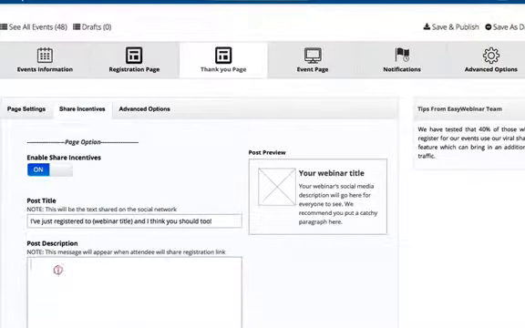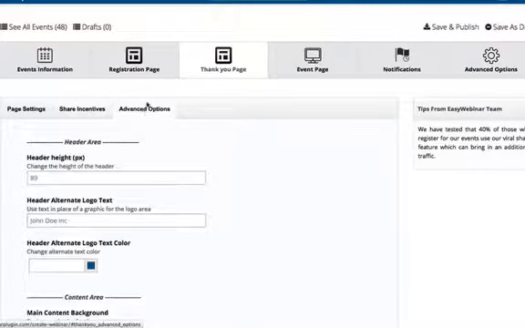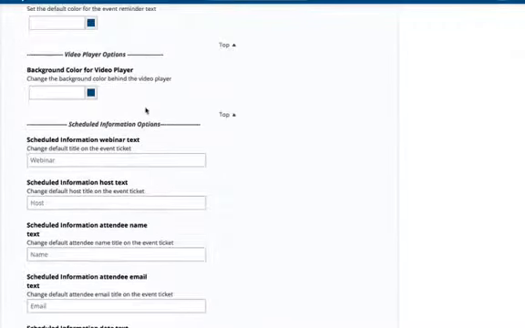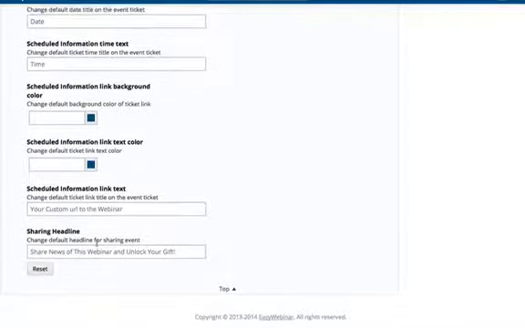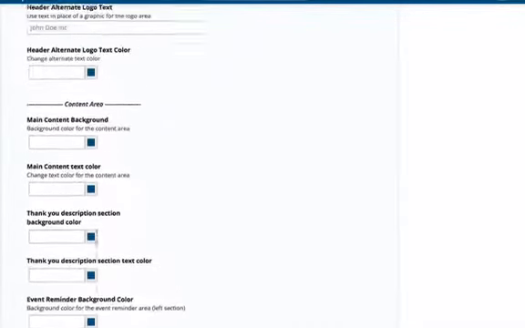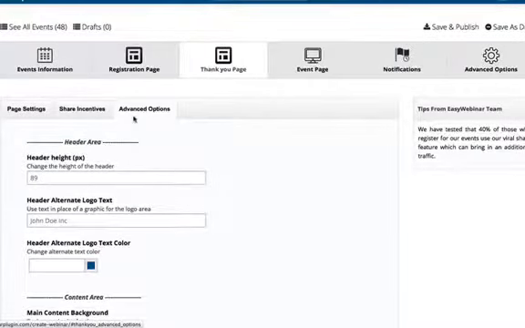You would put your post description here, okay, as well as your post title. And I would suggest something like, "I've just registered for EasyWebinar, and I think you should too." And then what we do is we automatically add the URL here. Now, in the advanced options, again, this is the same data that you can fill in. Everything can be editable in your own attendees' language if you choose to do so here. And if you don't want to go into the advanced options, you certainly don't need to. This is for those who really want to customize their events.